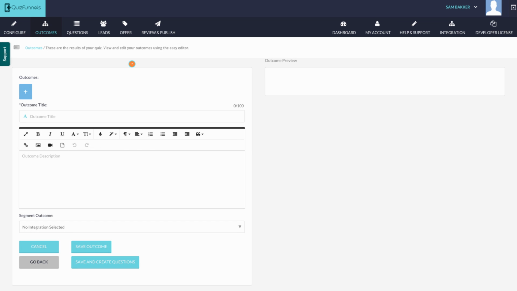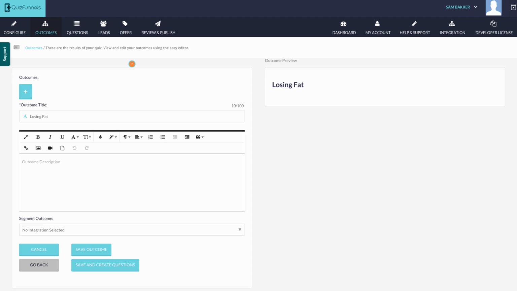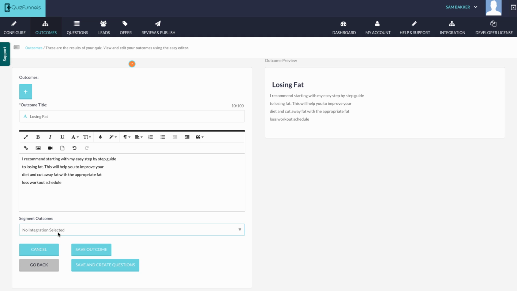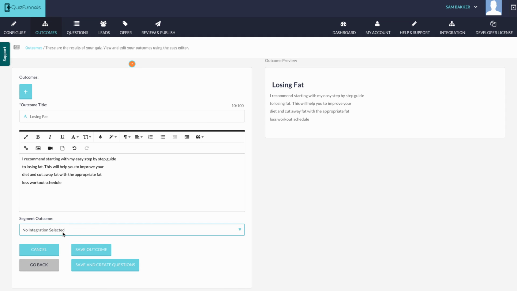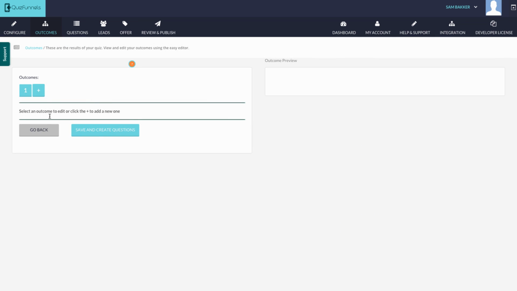So we may have two outcomes in this case, two obvious outcomes. It might be losing fat. Losing fat is our outcome. We might type something in for losing fat. We might say capture people into our special list, which is for losing fat. We might add them to a separate subscriber list to be more targeted, and that might be our outcome. We'll click save outcome. That's our first outcome.